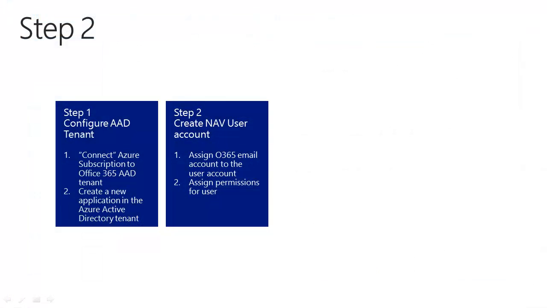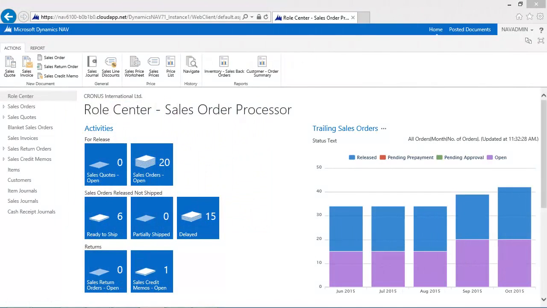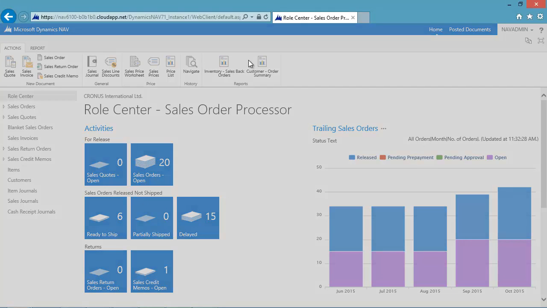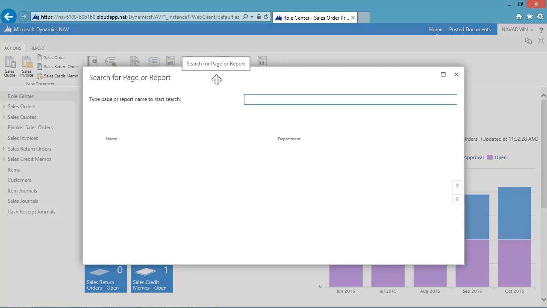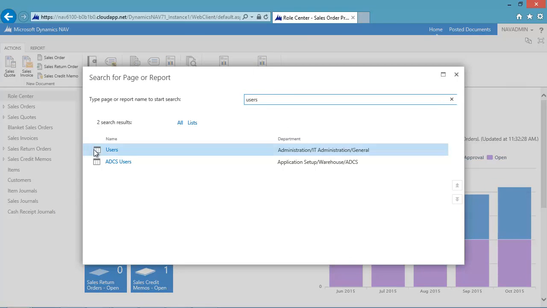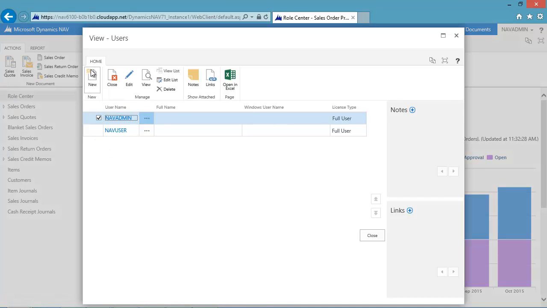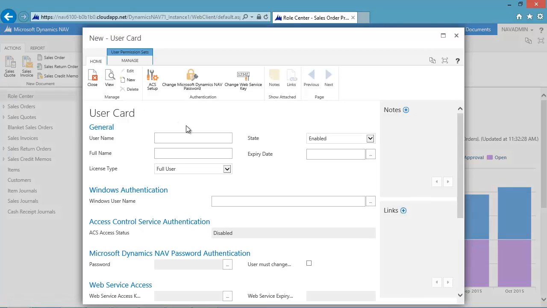In step 2, we are going to create a new NAV user account and assign Stan's Office 365 email address to this user account. We are also going to assign permissions for this account. In order to create a new user account, we need to navigate to the Dynamics NAV Role Center. From here, we will open the users list and create a new user account.